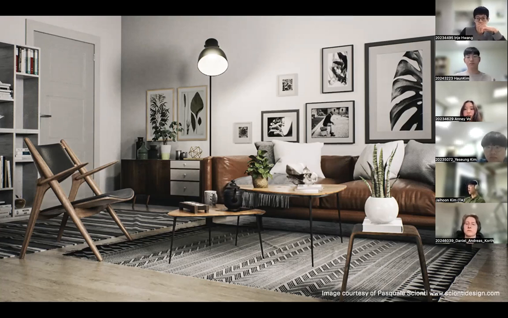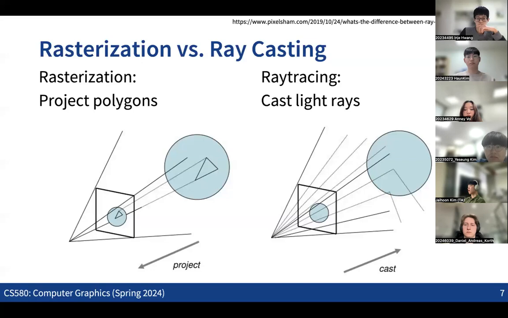What we discussed last time was the rasterization pipeline, while what we are going to discuss today is more about ray casting and also ray tracing. The difference between rasterization and ray tracing is about whether we project everything in 3D into the 2D plane first and do the processing in the 2D plane.